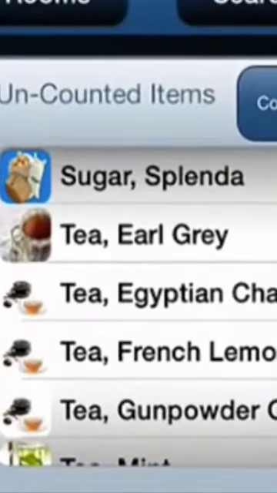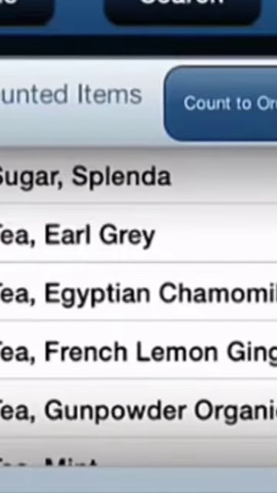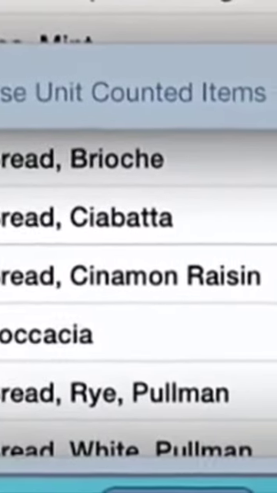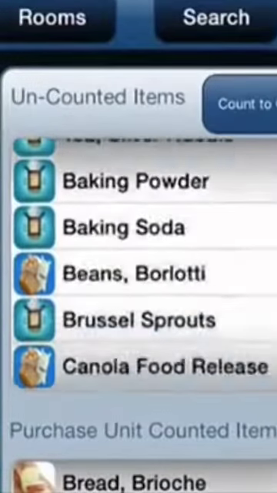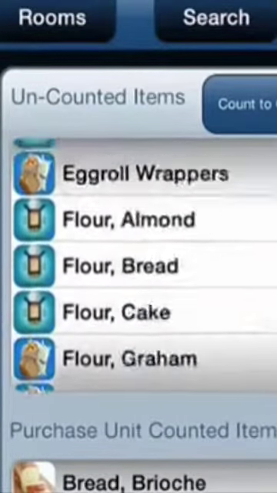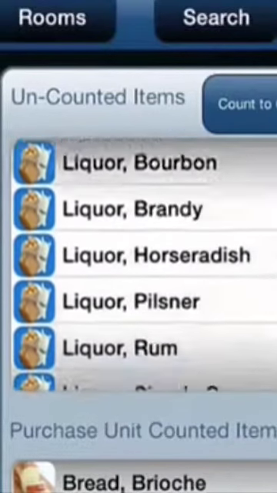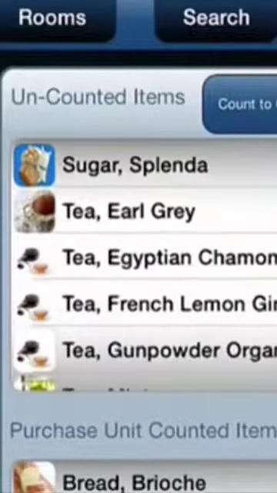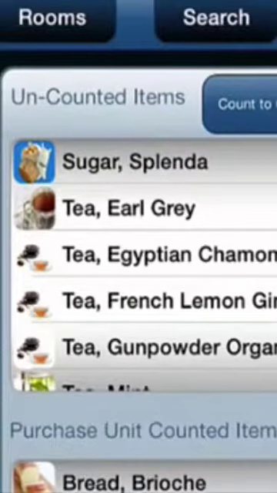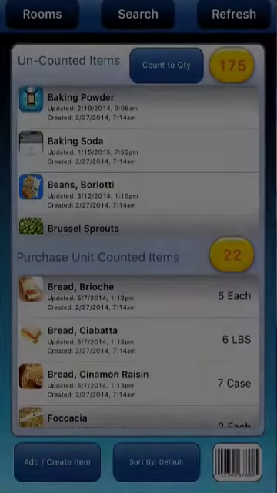The top of the display box are uncounted items. The bottom are counted. Product ID, category, etc. Thank you, Associate.